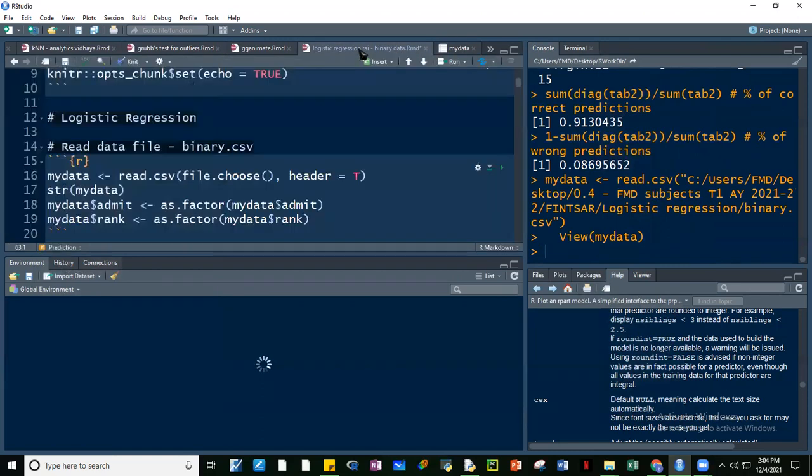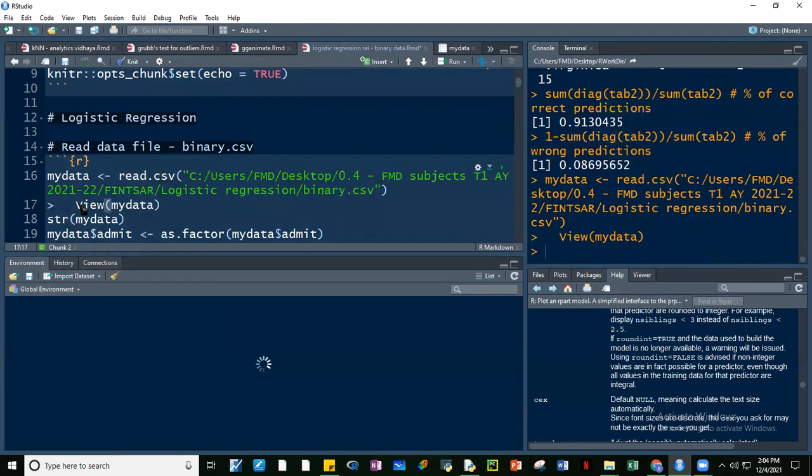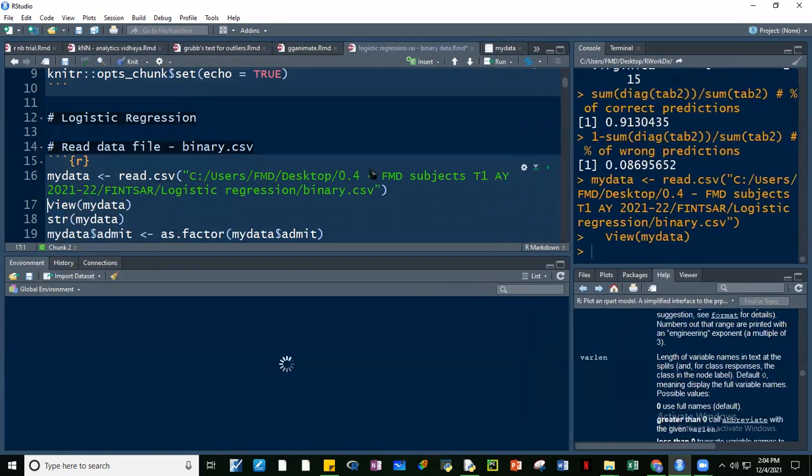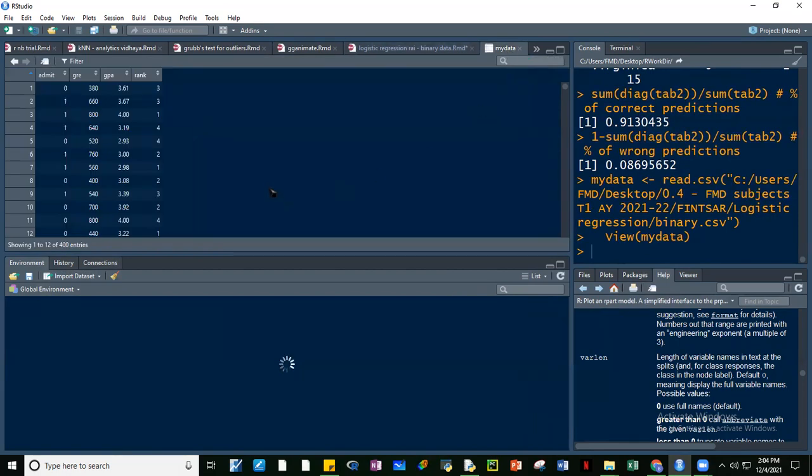So let me go back to our code. Copy ko na lang to. Kinopya ko yung code dito para next time when I open this, diretso na, no? Just click it. Okay, so let's take a look at our data first. Always, guys, understand your data. So here we have 4 variables: admit, GRE, GPA, and rank.